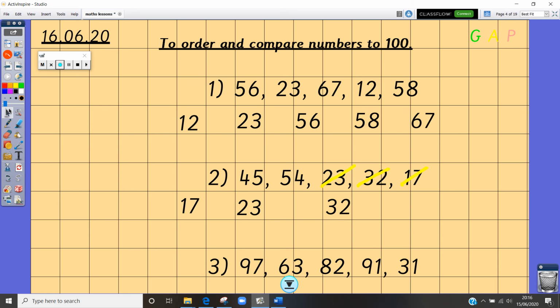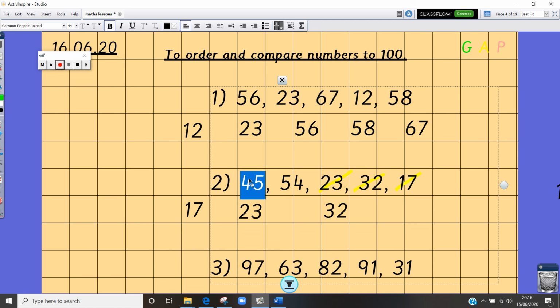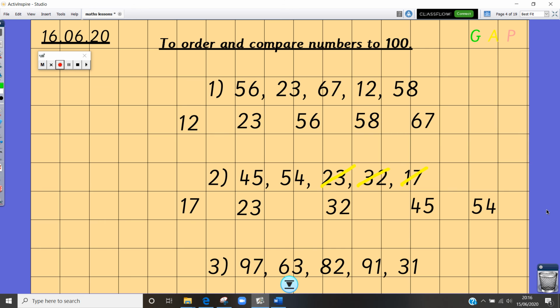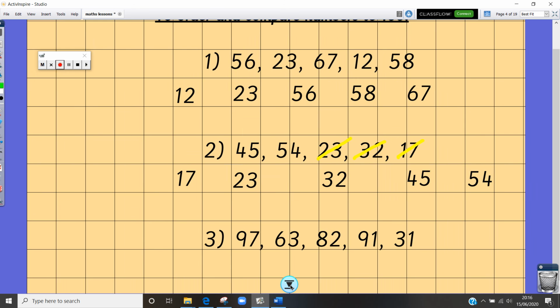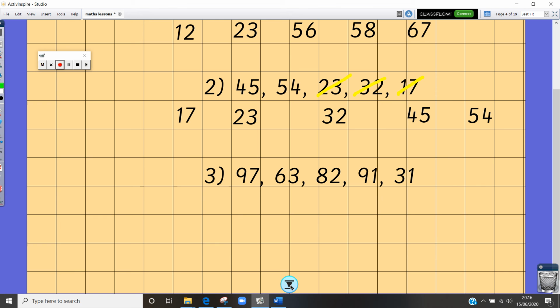So going back to the numbers that I've got left, I need to now look at the value of the tens column. So here we've got 4 tens and here we've got 5 tens. So I know that 4 tens is less than 5 tens. So 45 must come next. And finally, the number 54. So well done if you've managed to get those correct. Okay, the final one we're going to look at this morning. Let's see if you have managed to get it correct.